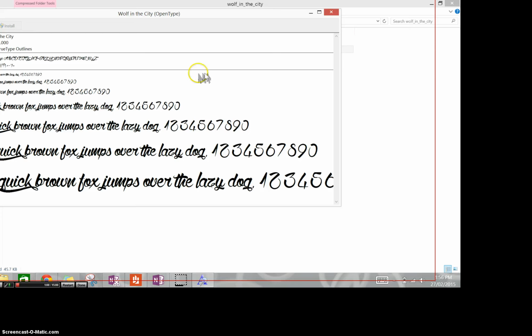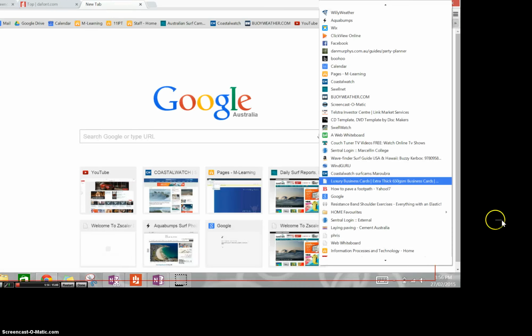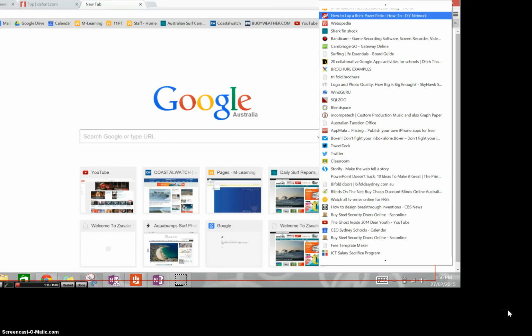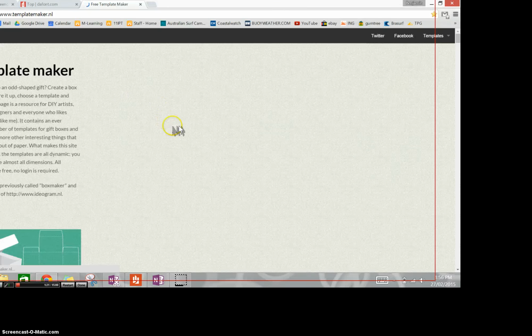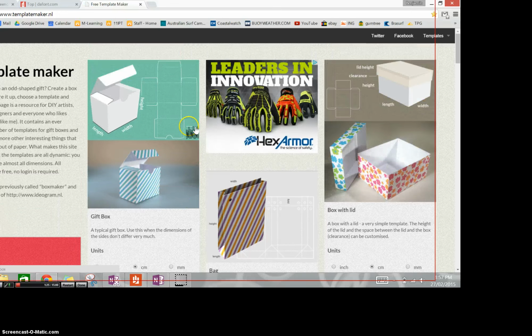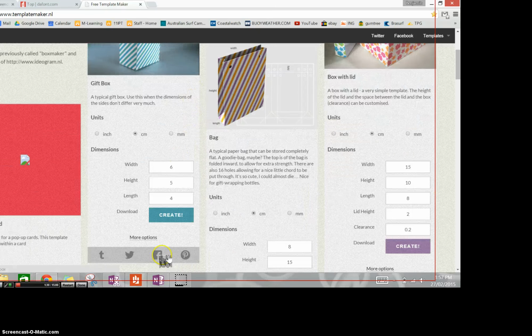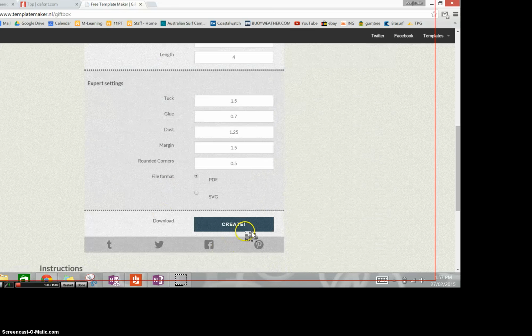The second thing I want to do is go onto my template website to choose a package for my net. So I go up and open Template Maker. This link's been emailed to you. When I open Template Maker, I'm going to scroll down and find a package that I like. Now I'm pretty keen on this gift box package. So I'm going to scroll down and hit more options. When I open more options, I'm going to select SVG as my file type and hit create.